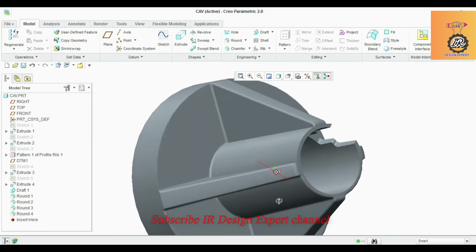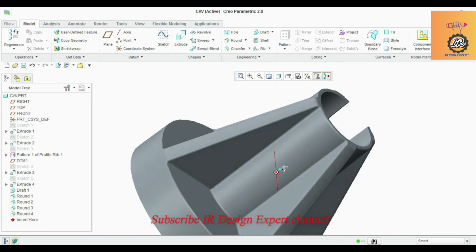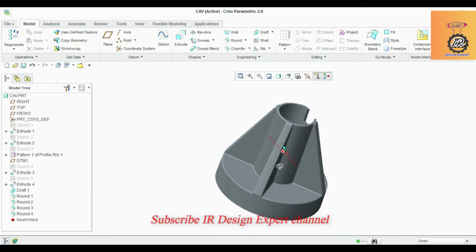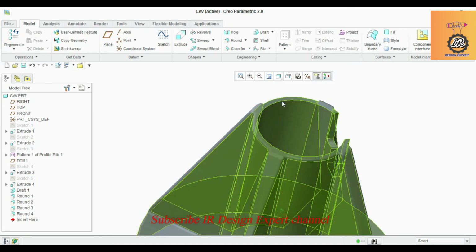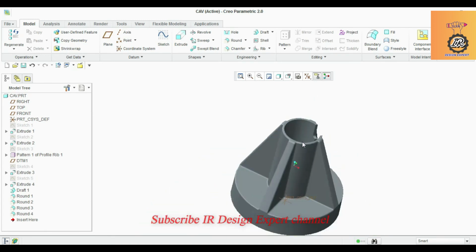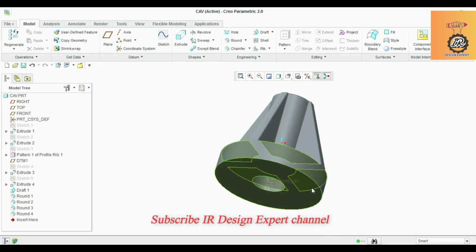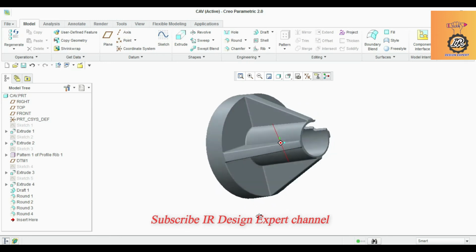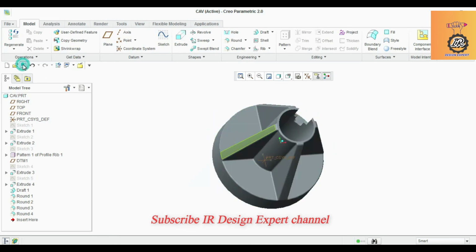Okay, now we can complete the component here. Listen, inside cannot be given any roundness. The reason is you can make it for core pin, so the bottom side is also cannot be given roundness. The reason is this is a parting line. We can fix that. This is a parting line. So this component is completed. Now we can save.